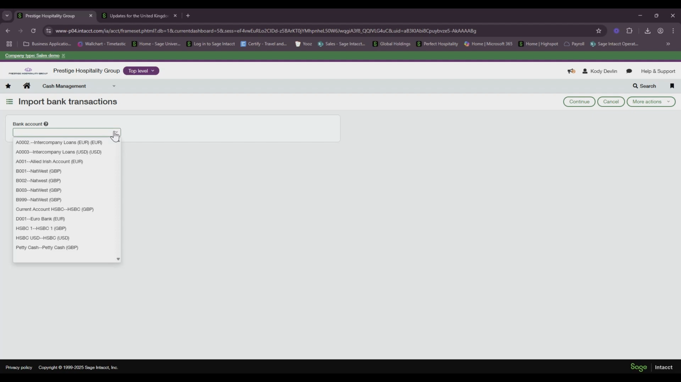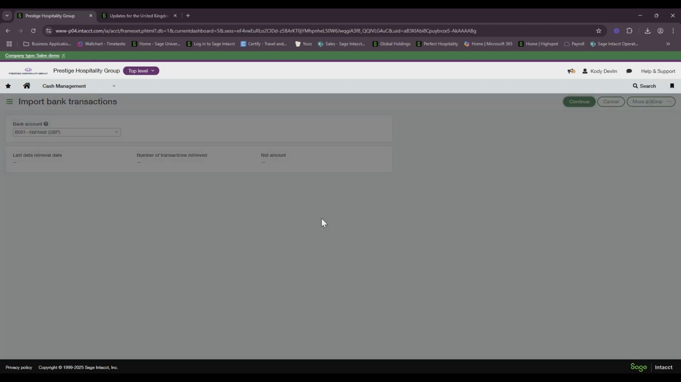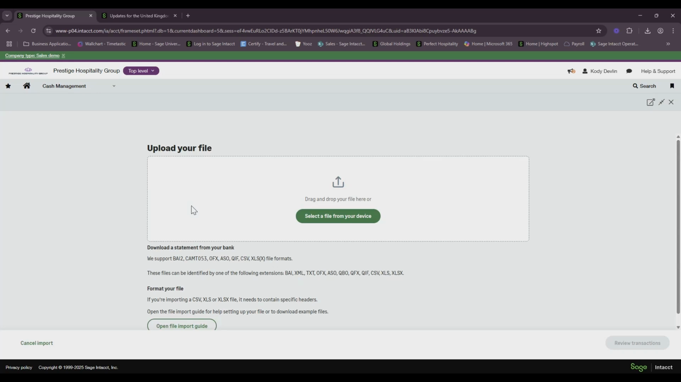If the bank account is in the process of being reconciled, it will not appear on the drop down. Then what you do is you select your bank account, press OK, and you upload your file. So you select the file type and the date format.